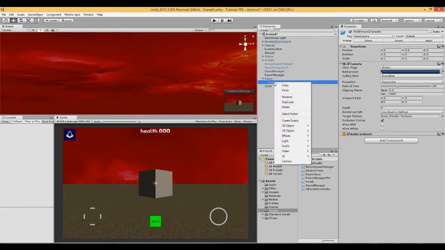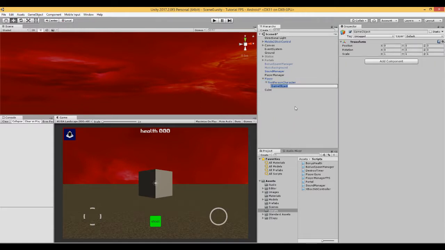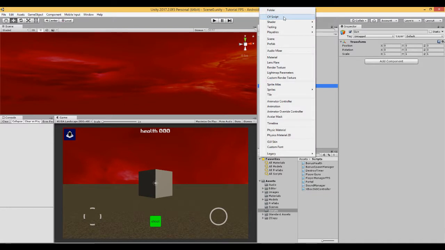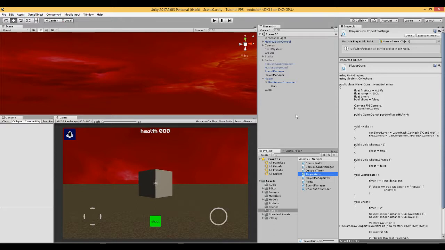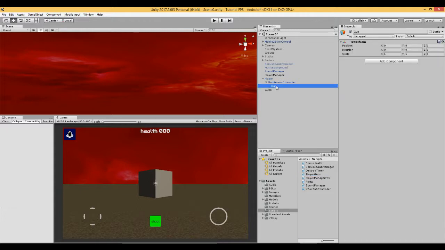So on this first person character, right click and create an empty game object and call it gun. This is where our gun script's going to sit. Okay, good. So let's have a look at this gun script. So you create yourself a C# script, okay, new C# script, and I've called mine player guns. I call it guns because there are multiple types of guns in this game, and so that's the reason for that. Okay, good. So here we've got our gun, and we're going to attach our player guns script to it.